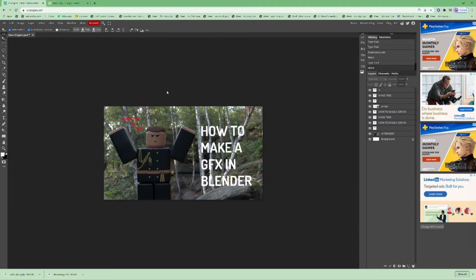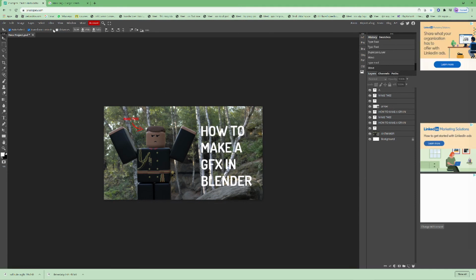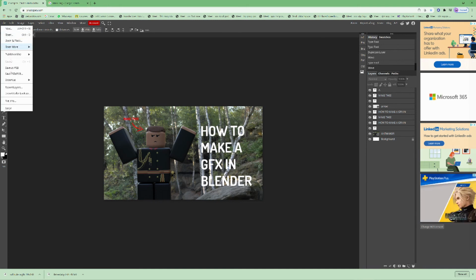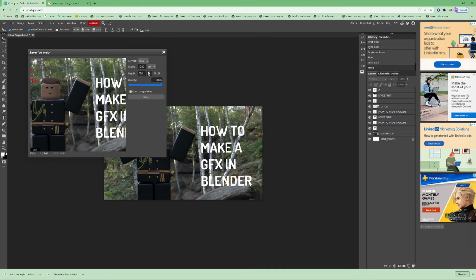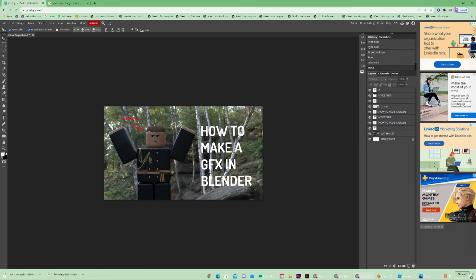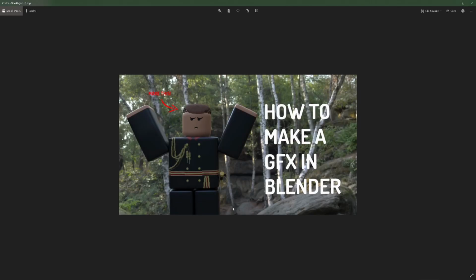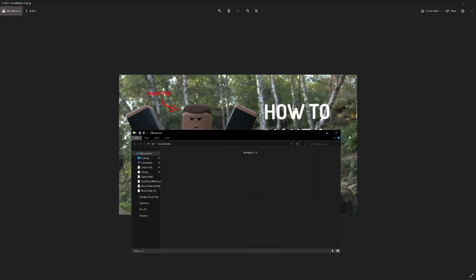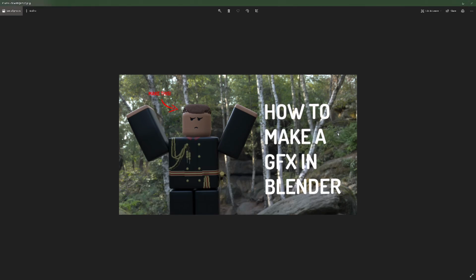Your nice Blender GFX made in Roblox Studio, Blender, and edited in Photopea. Anyway guys, so now what you're going to do is to save it, go to File, Export As, you can save it as whatever you like. I'm going to do PNG. Yep, quality 100%. Save. Now if you go to Files, you should see this. That pops up as soon as you save it.